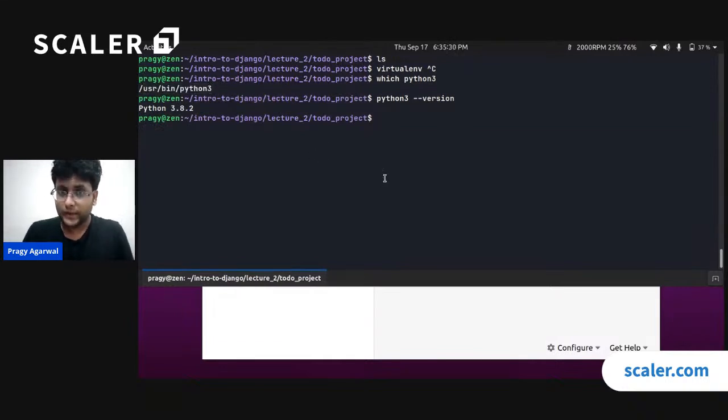So now if I want to create a virtual environment using this version of Python, I will have to do virtualenv. Then -p stands for supplying the Python interpreter path. Right? So I'm going to supply the Python path, so /usr/bin/python3, right? And then I'm going to give it the name of the virtual environment directory. So I'm just going to name it vm.